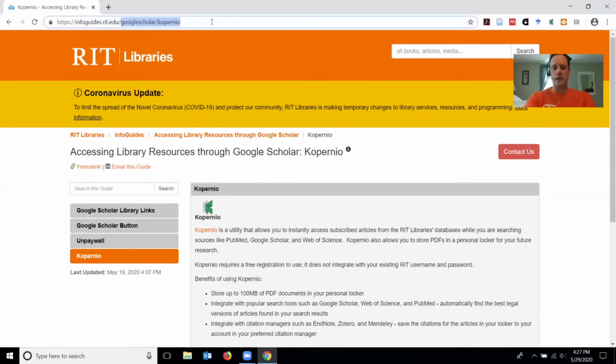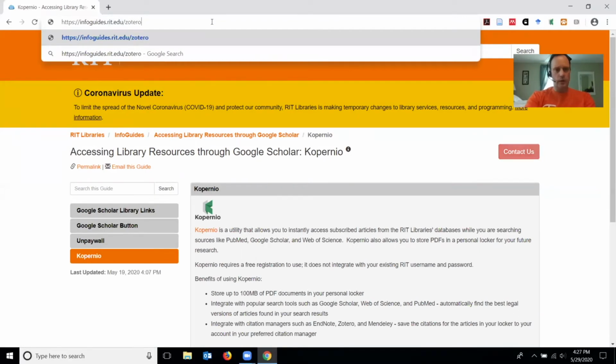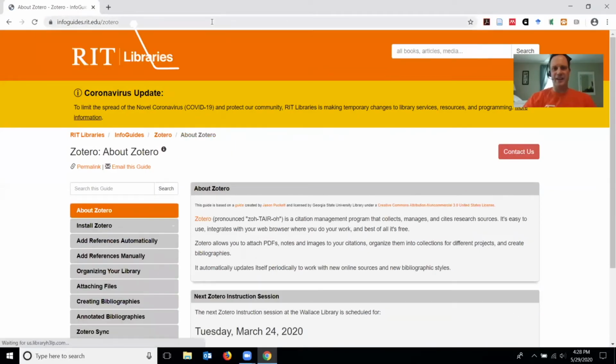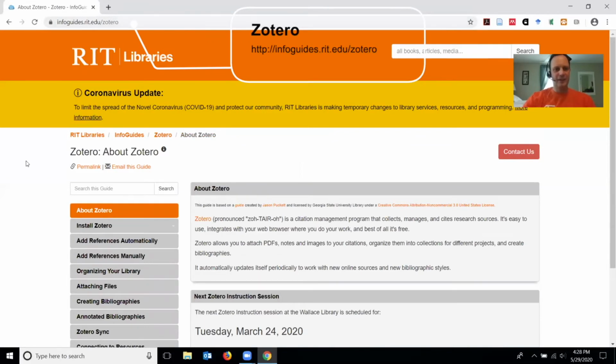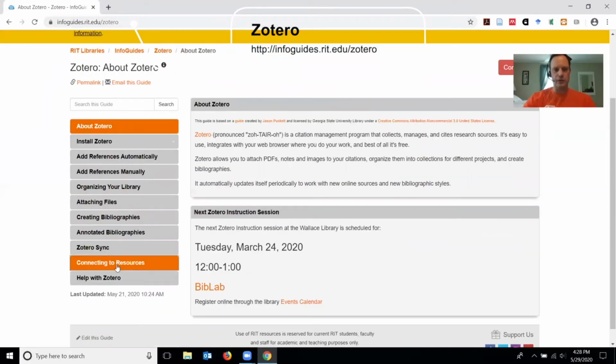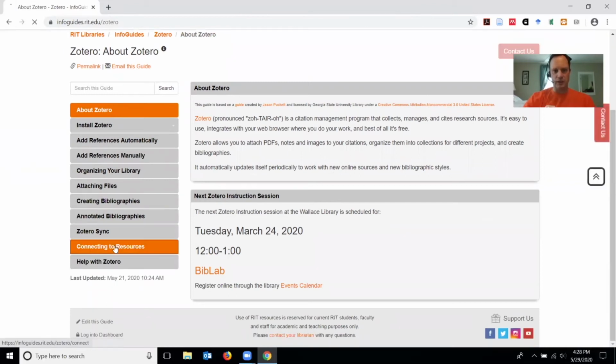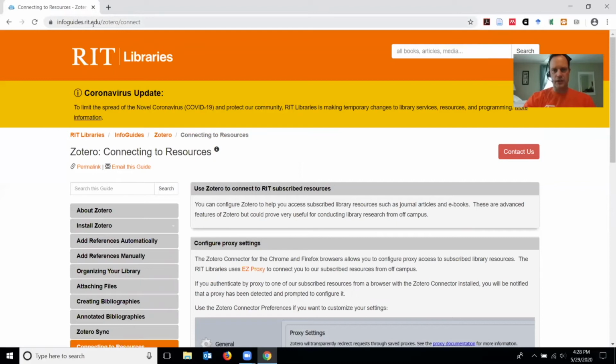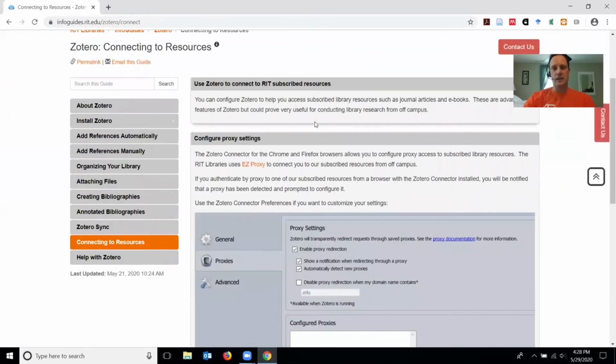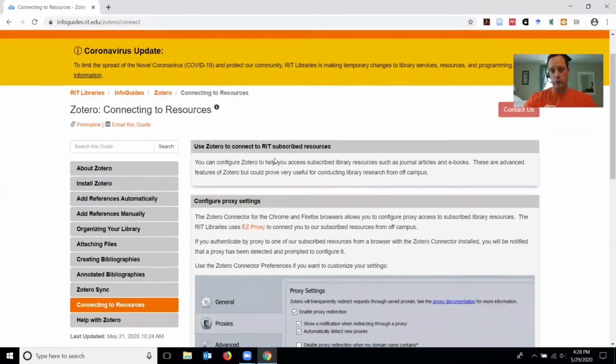Now, also on the InfoGuides page, buried in my guide on using Zotero, there's a trick just for Zotero users. So on the page labeled Connecting to Resources, infoguides.rit.edu/Zotero/connect, you can configure Zotero if you are a Zotero user. If you're not, consider using it. It's very helpful for writing and citing in Google Docs and in Microsoft Word. But you can also use Zotero to connect to RIT subscribed resources.